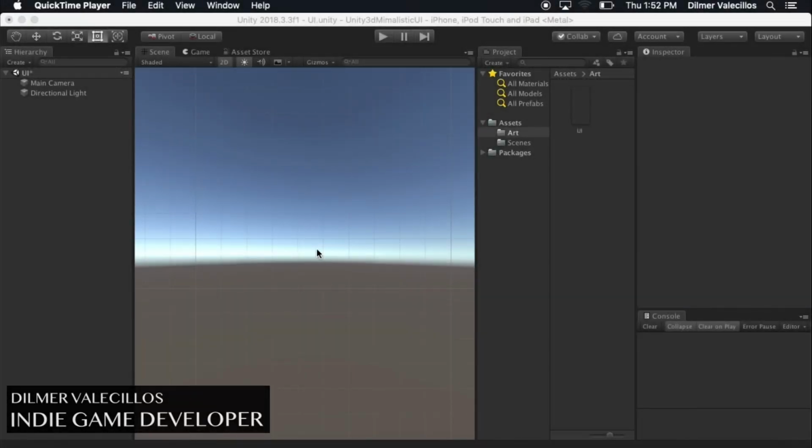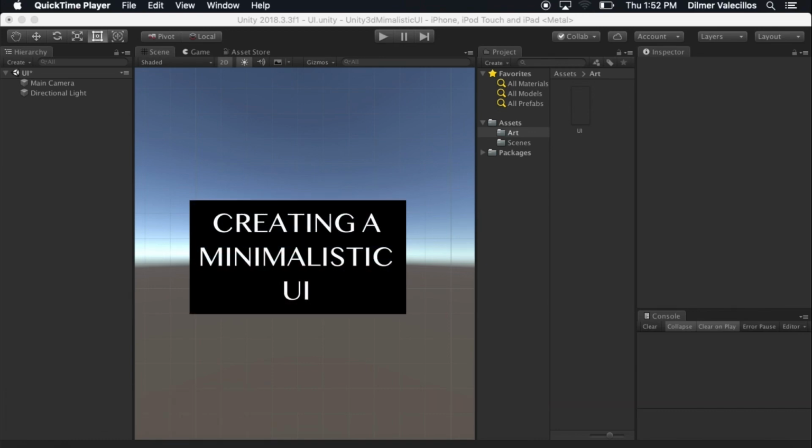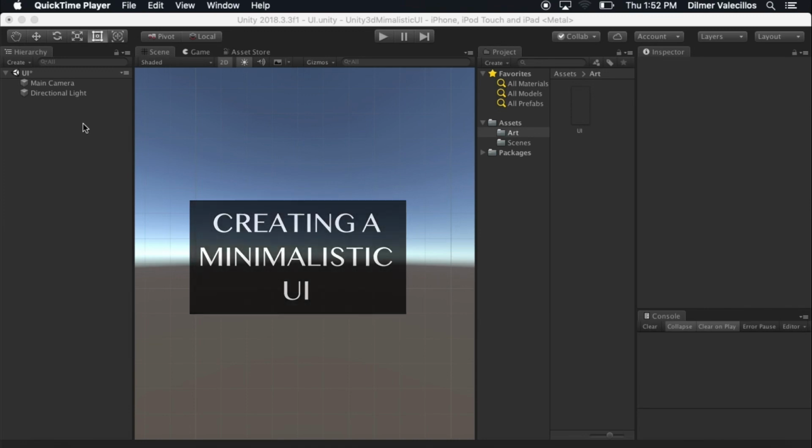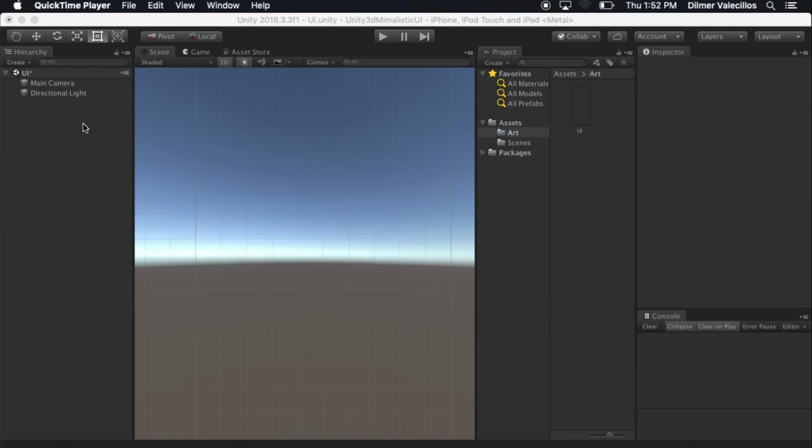So in this new training, I'm going to go through creating a minimalistic UI. I'm going to show you basically how to use the canvas, how we can lay things out, and create a UI that is simple enough so that we can start having a UI in our games.